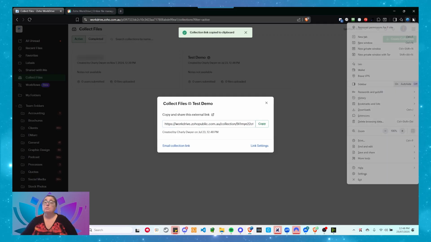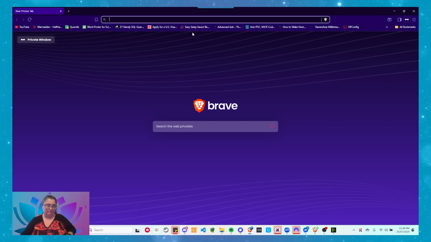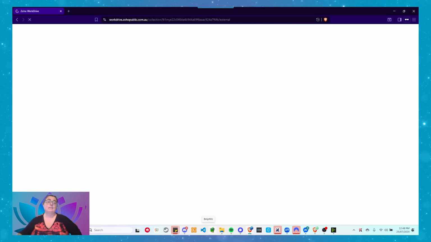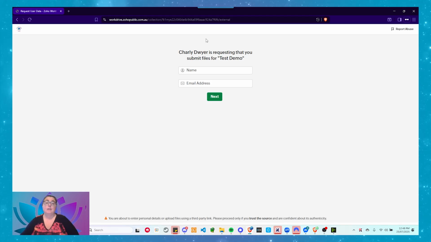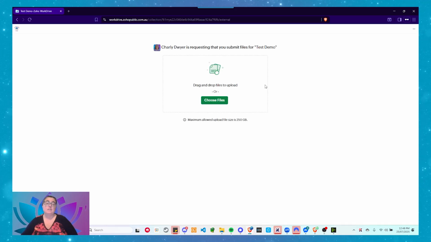What I'm going to do very quickly is just open a private window. I'm going to paste that link in, and you can see here that it's asking me to send it stuff. So, I'm going to put my information in. I'm going to click next. And then what that does is that gives me the ability to drag and drop or put files in, and that can send them to me.